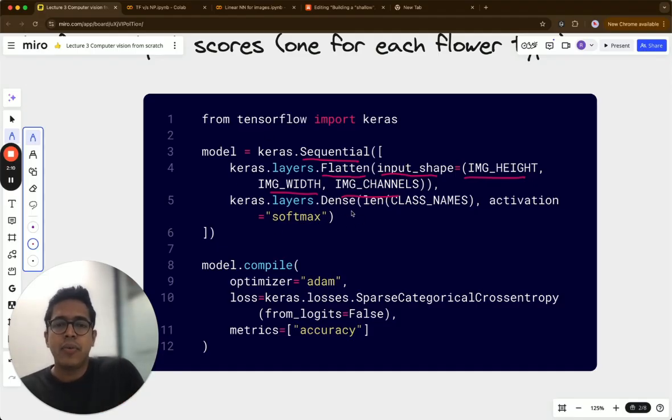And then you have a fully connected dense layer where the number of nodes is equal to the length of this class names array. Class names array had a length of 5. It had 5 string values, right? And the activation we are using at the very end is softmax. Before that, there is no activation function.